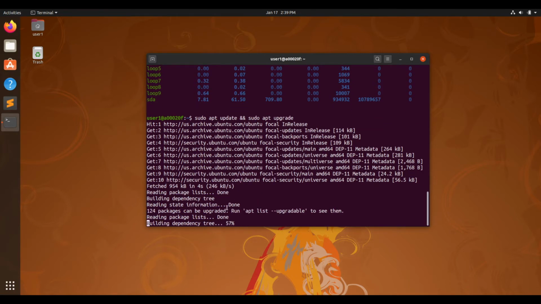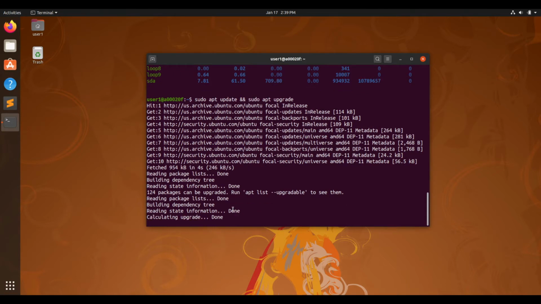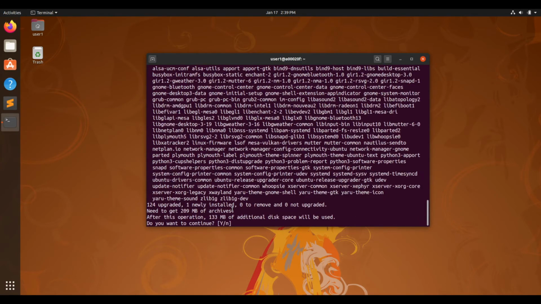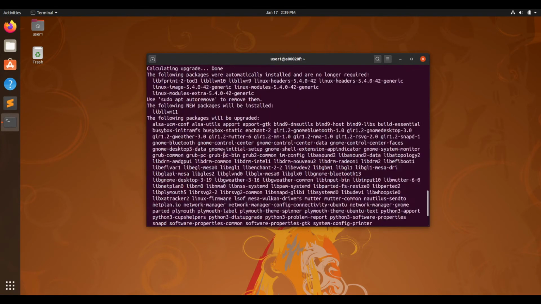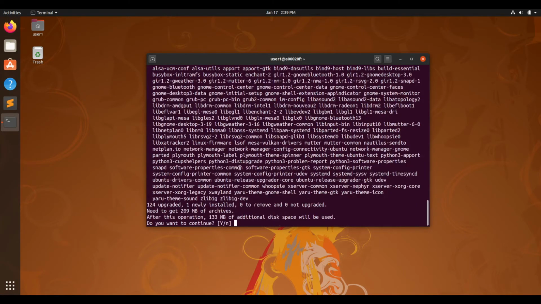Alright, so basically it'll list out everything that it wants to upgrade. Now you can say yes, or you can say no. If I press yes, it will update all of these things. Depending on which one you need, these things should be updated. But for the sake of this demonstration, I'm just going to click no.